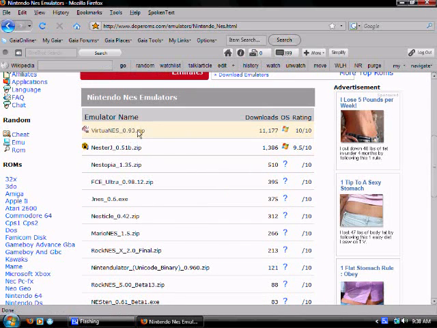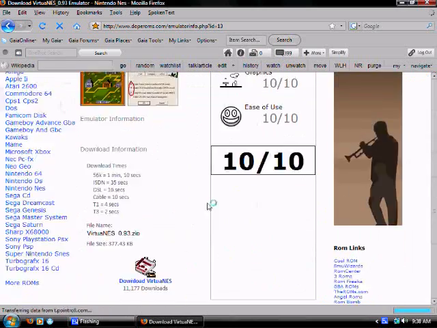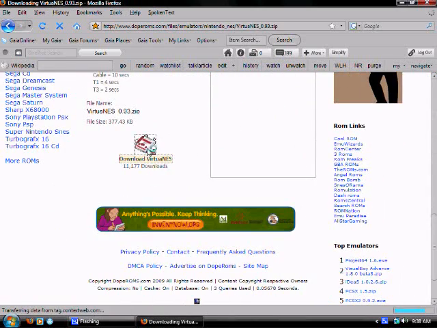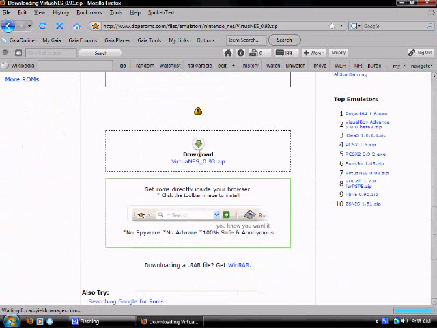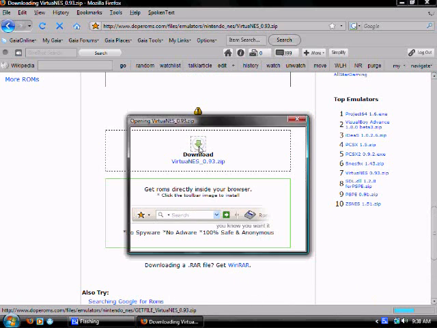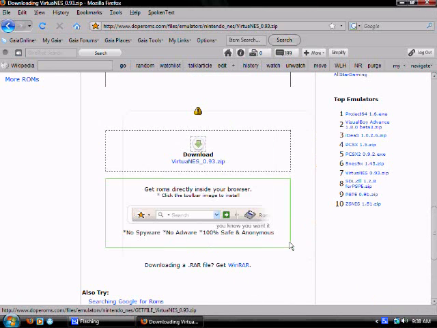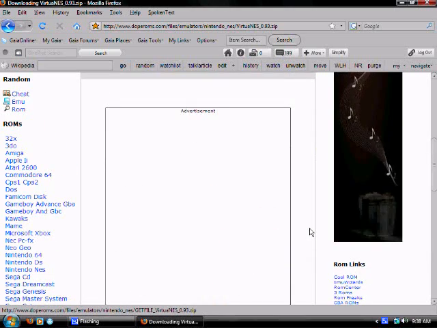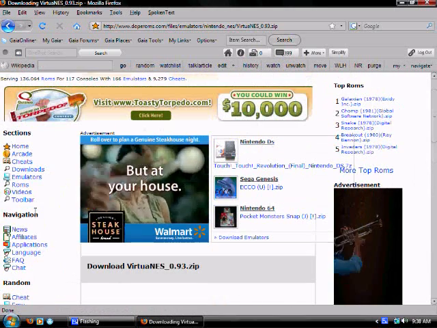So you go to Virtual NES, click the link and it will go to this screen. Click download Virtual NES, then download again. This will pop up, then extract it, etc. It's the same thing with the ROM, I guess.